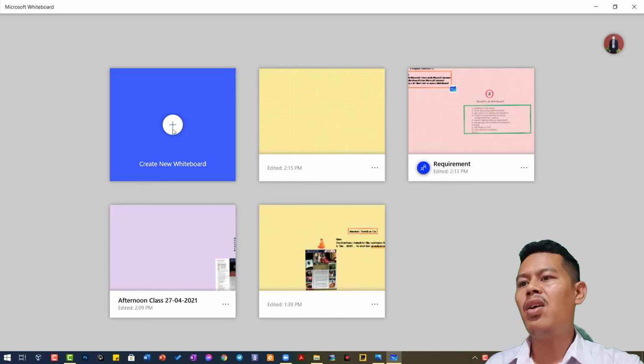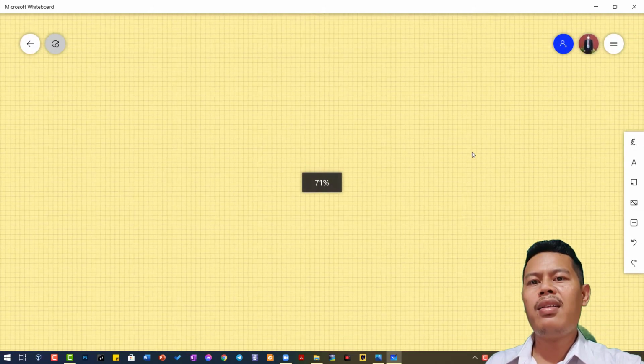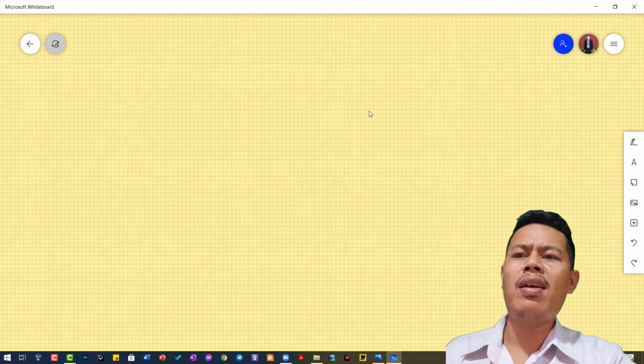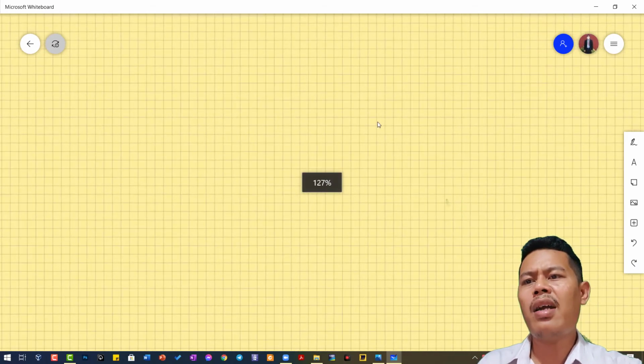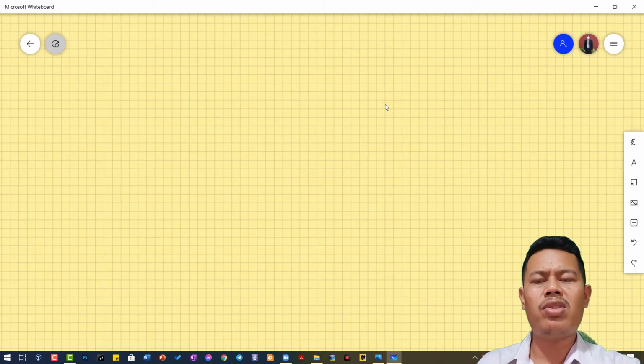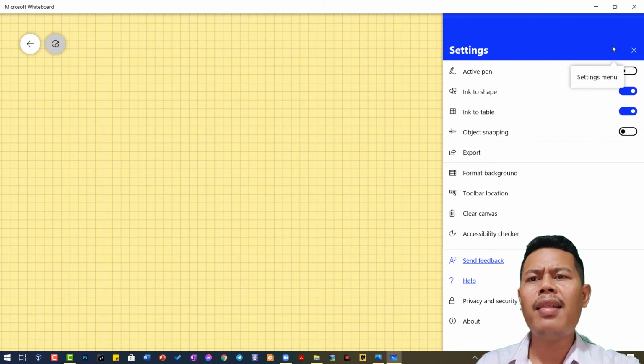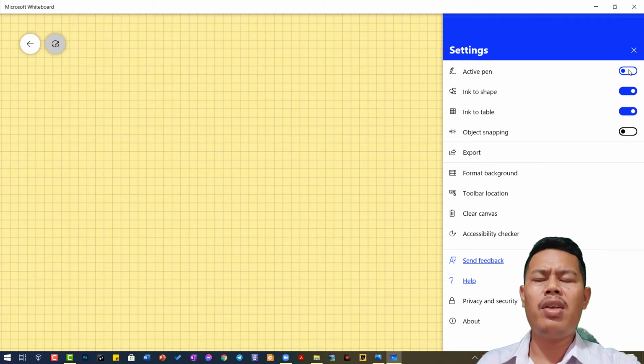So now let's click on the plus mark. Click on it, and here you can see the background color and the styles of the background still can change. Click on these 3 lines, and then this one, don't click on it. If you click on it, yeah, you do.